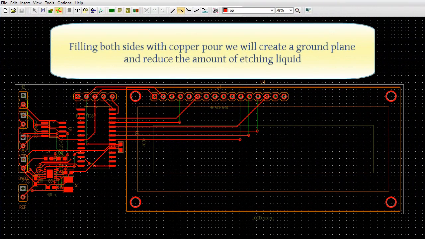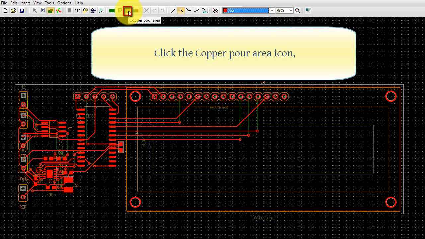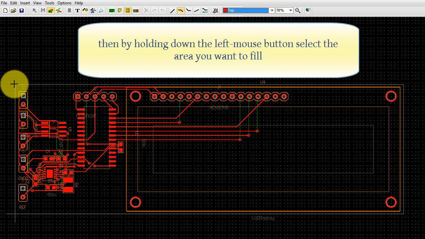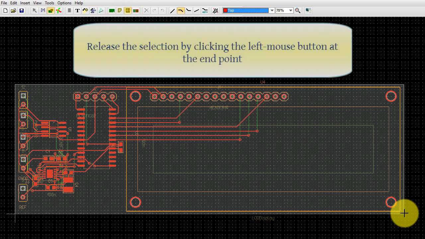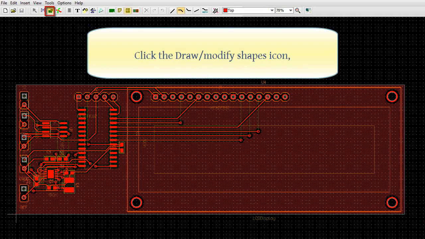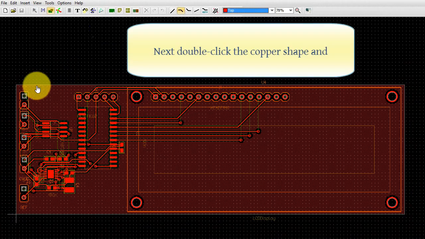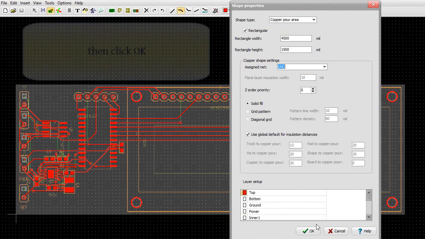Filling both sides with copper pour, we will create a ground plane and reduce the amount of etching liquid. Click the copper pour area icon. Then, by holding down the left mouse button, select the area you want to fill. Release the selection by clicking the left mouse button at the end point. We can assign the GND net to pour areas. Click the Draw Modify Shapes icon. Next, double-click the copper shape, and in the Assigned Net field of the Shape Properties window, select GND, then click OK.